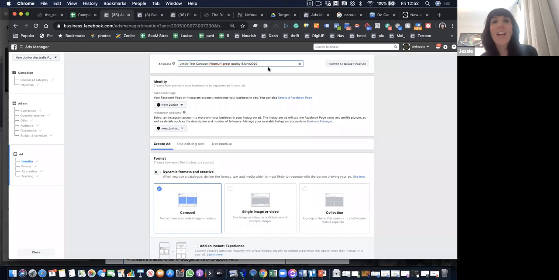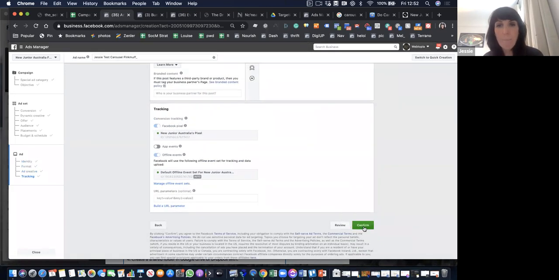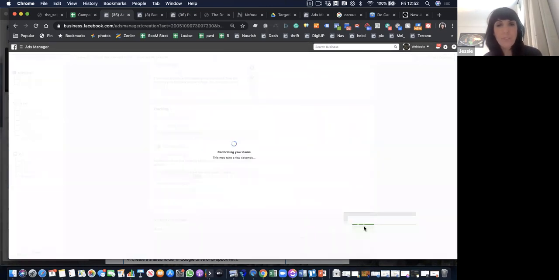If you follow that, then when you go to analyze your ads further down the track, it will just make your life a lot easier. So if you can, put the asset, the copy, and the date. That will really help you. Then you just click publish. And hopefully it will all accept.